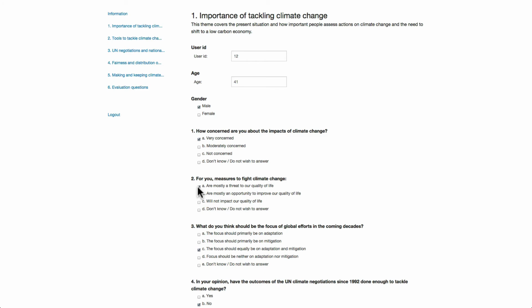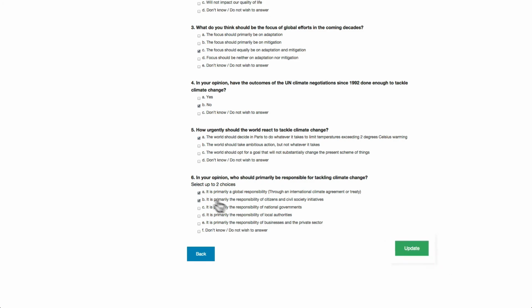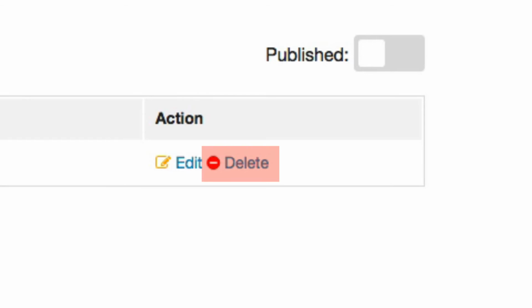The response is now corrected, so I need to save the update data. This works just like before when I first created the response, except now the green button says Update. My response has been updated. Should you need to do so, you also have the option to completely delete a response. To do this, I simply click the Delete link in the Action column.